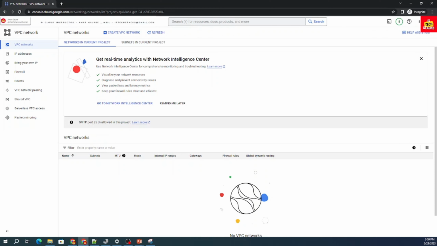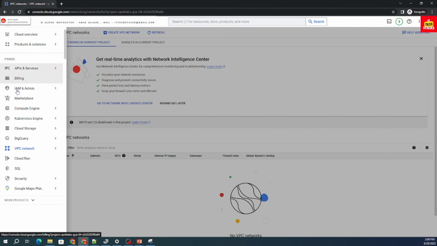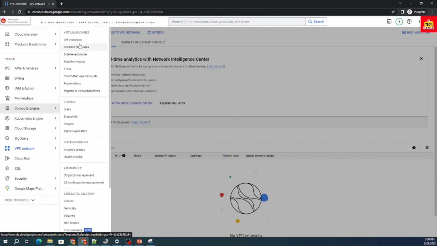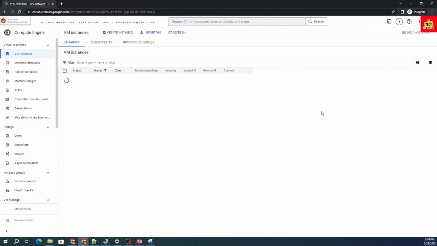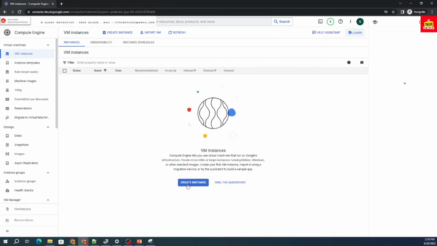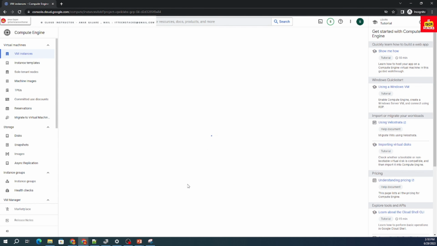Now let's try to create a virtual machine without a VPC. Without any default private cloud or custom private cloud, you cannot create virtual machines. Let's try to create a virtual machine and see if it works. Go to Compute Engine, click on the VM instance option. There is an option called Create Instance. Click on Create Instance.